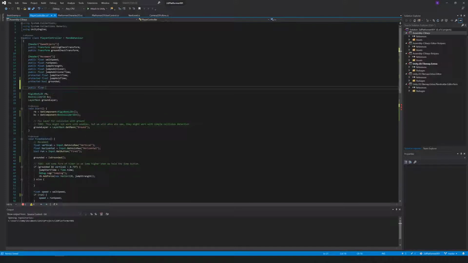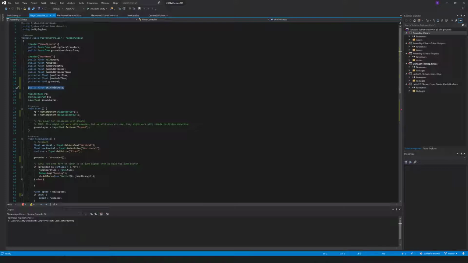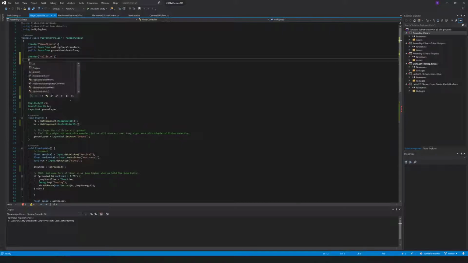Public float skin thickness. What did we call it here? That was under the category movement. Okay, so let's do another header that we call collision, maybe. And I did have that one.